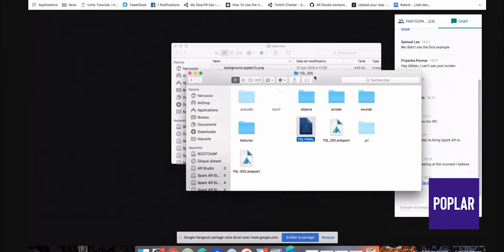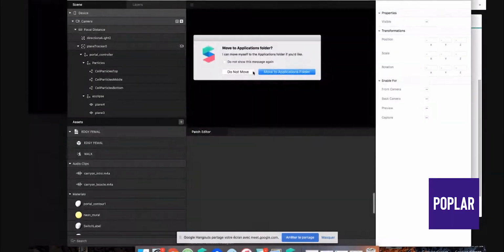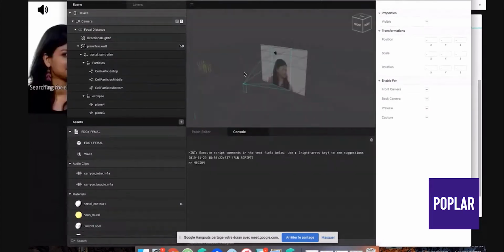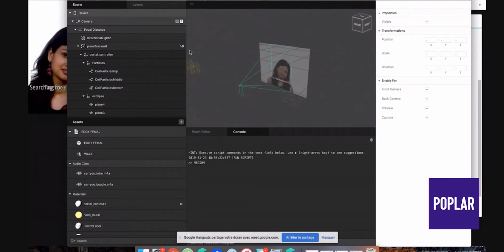So the YSL project, we did it at the end of last year's summer. We did it some months after the Poplar one. We learned a lot on the Spark AR tracking capabilities and everything.